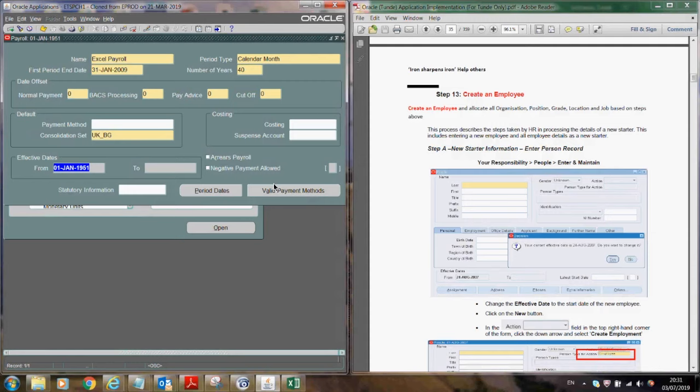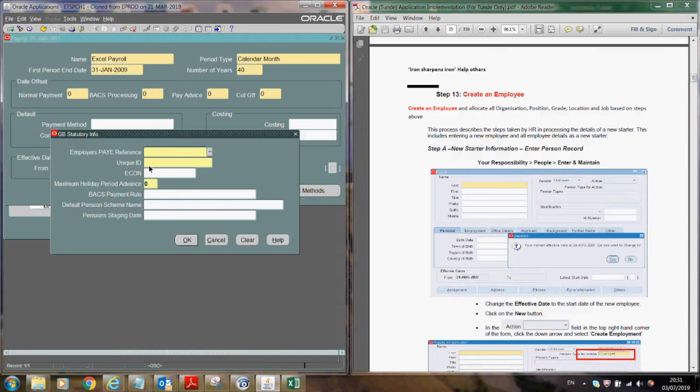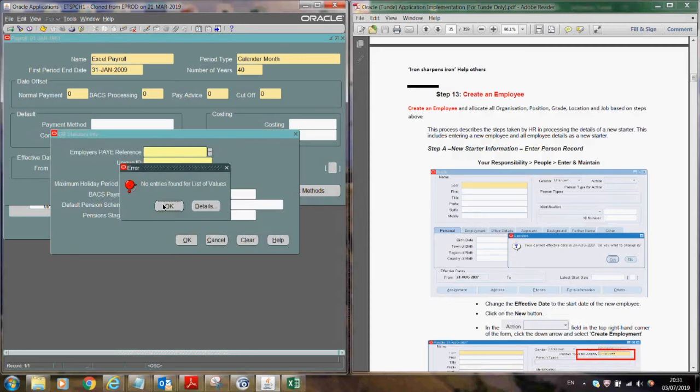Once you've done that, then we can go to valid. Actually, let me save first. Save. PAYE, so I need the correct one. I hope this will give me the correct one. I'm not sure. Unique ID, from the list. Let me try this.